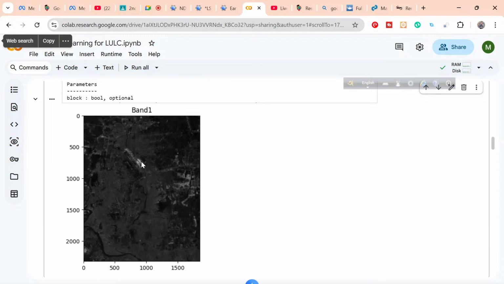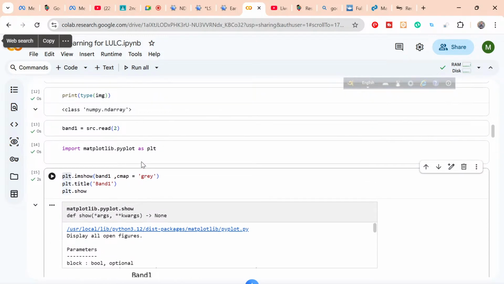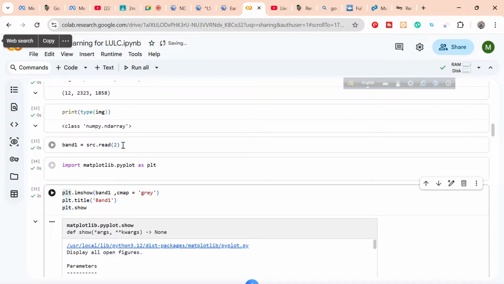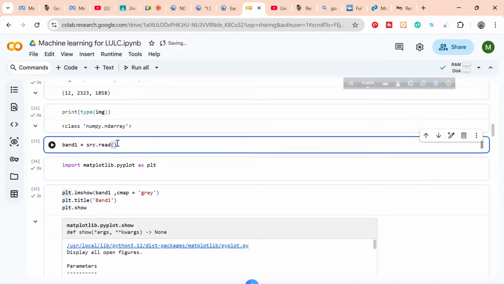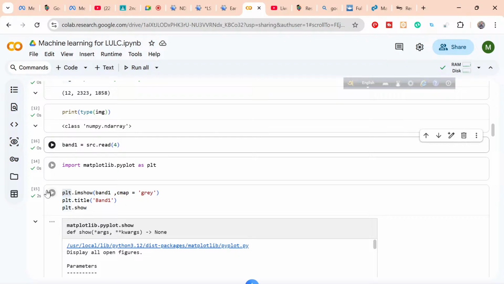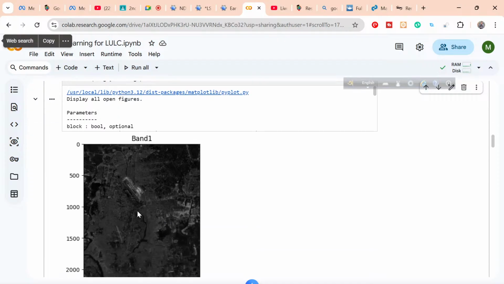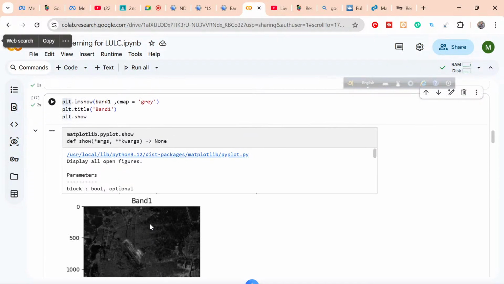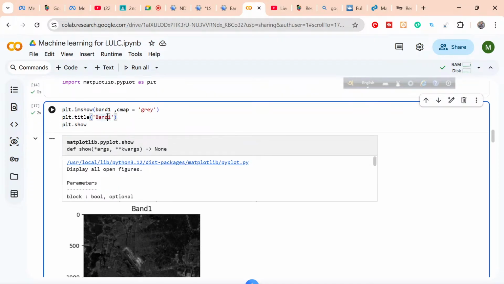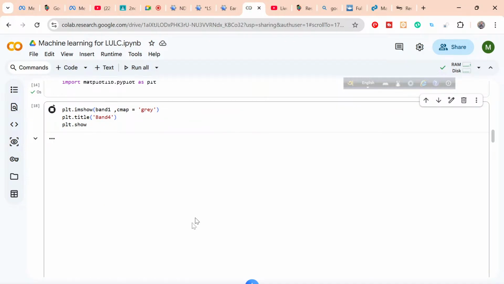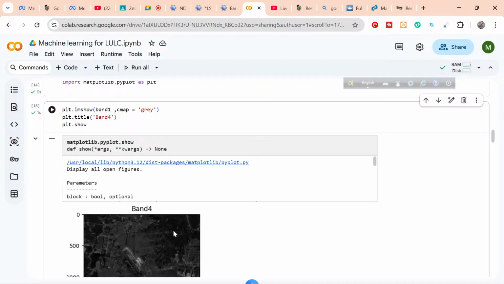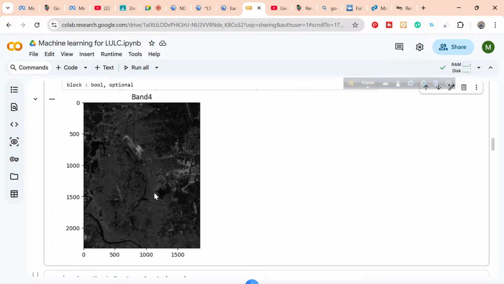Only band one visualization. Suppose I want to display another band. I simply read, suppose, band 4. Just run it. Now it displays another band. You have to change the title from here. Suppose I put band 4. Now run the code. It shows a grayscale color.